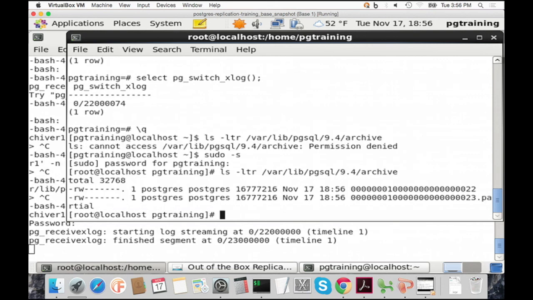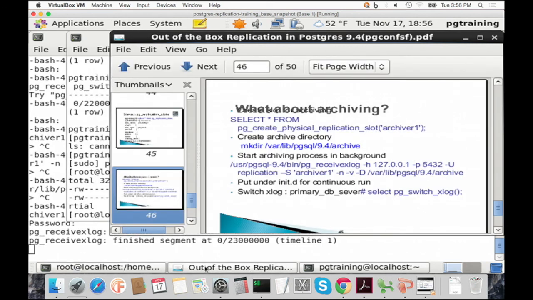So you can see these files. It's archiving now, and that will just run constantly, continuously. It should be run through an init script or something. If you don't pass the -n value, it will exit if there is an error. Otherwise, it will retry all the time.